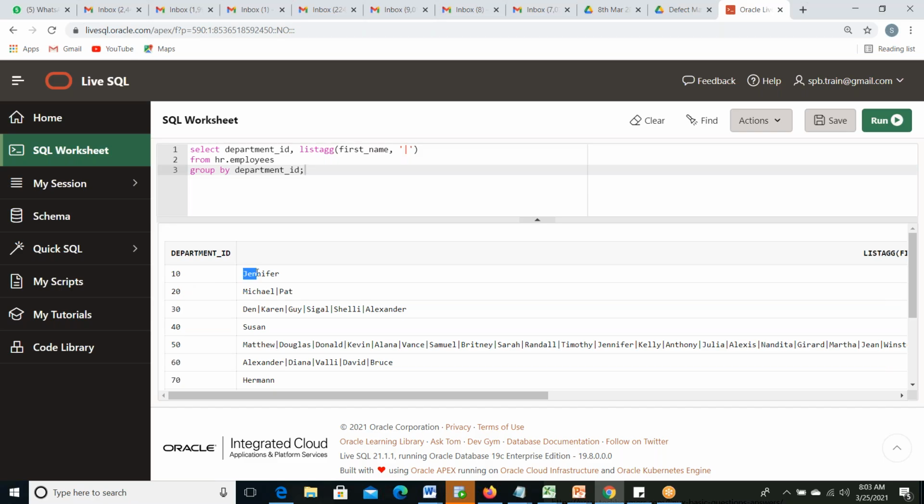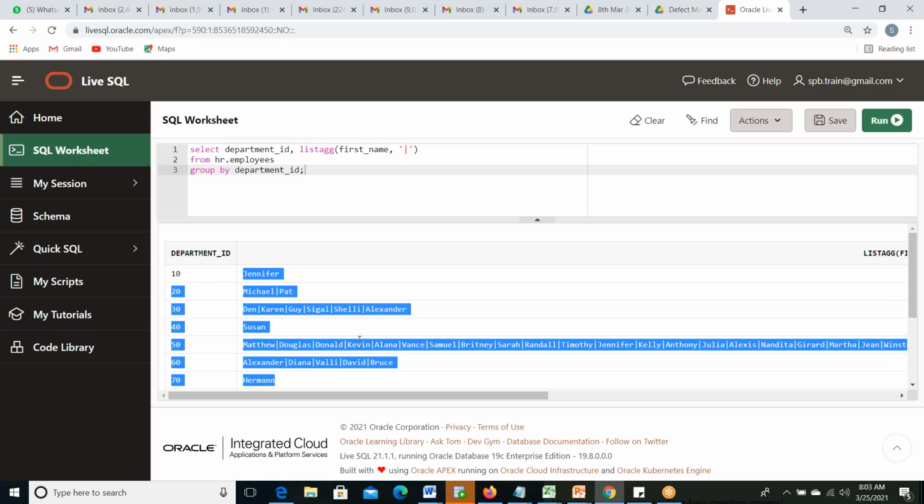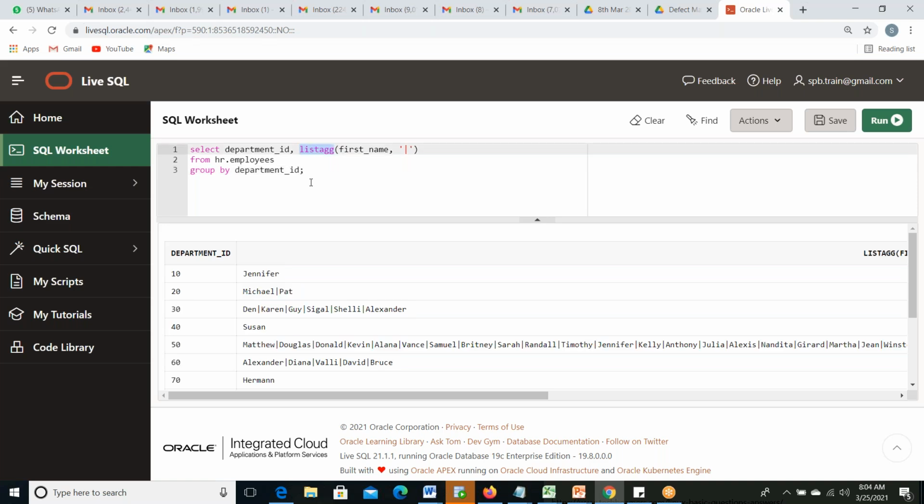They can give some scenario, in this way I need to display, can you write a query? Or they can ask, can you explain about LISTAGG? Or ask if I want to sort or display all the names of city or state or name or anything in a single line, how to do it? Any way they can ask this.